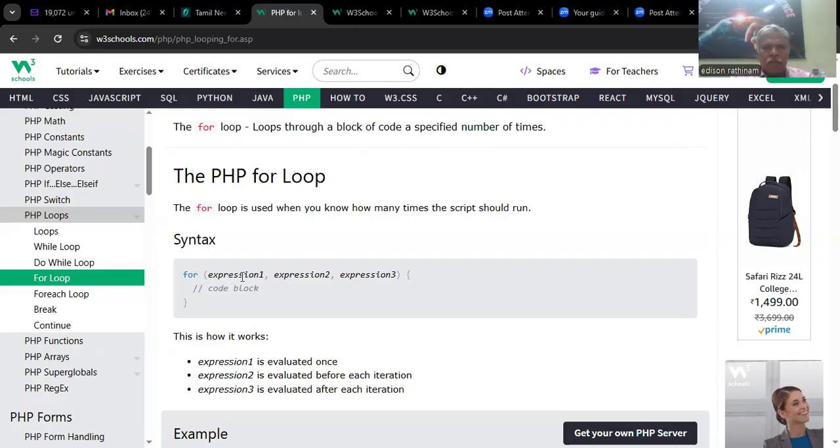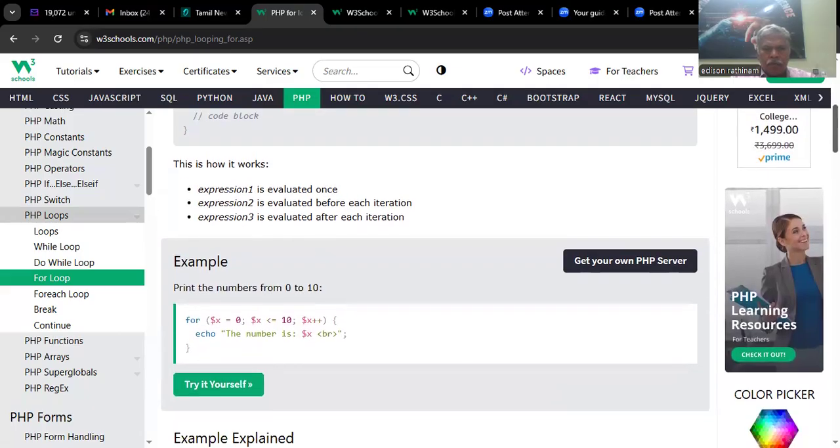The general format is for expression 1, expression 2, expression 3. Expression 1 is the initial value, expression 2 is the condition, expression 3 is the increment. I want to do it 10 times, so for x equal to 0, my condition is that it has to execute 10 times. It has to increment by 1, so x plus plus. It has to print the number.